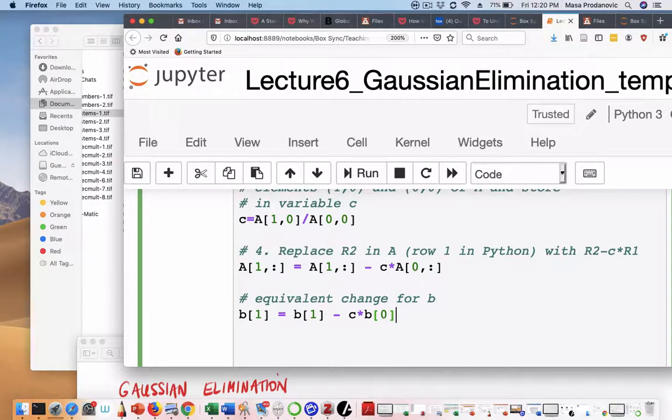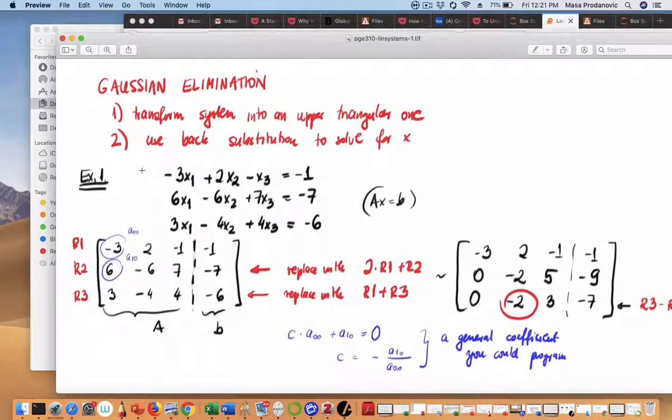I could have augmented the entire A with B and then just work with the entire row. That's using more memory than I want to use. It's not good for bigger problems. Everybody okay? Now, this was basically what I did here, is this row. Now I need to do the same for the one below. Let's do that.